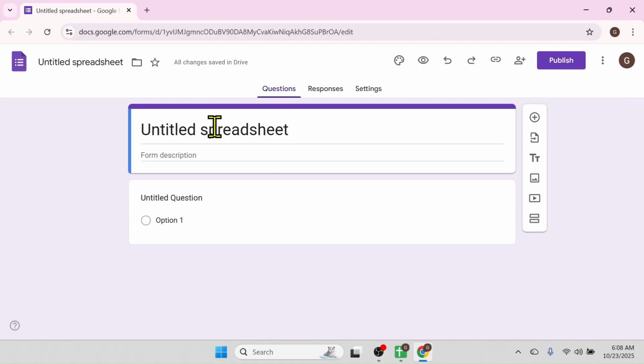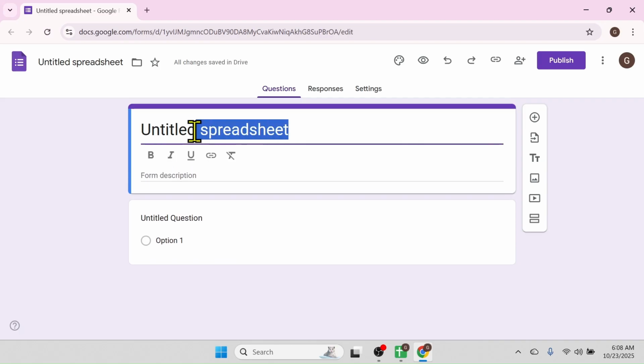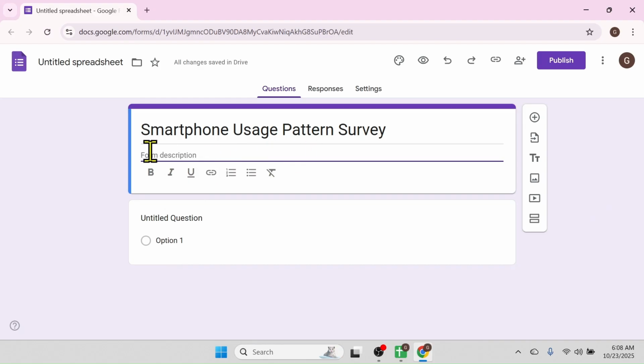At the top of the form, you can set up the title of the questionnaire. Let me put here Smartphone Usage Pattern Survey. Below the title, you can put the form description. You can describe what this questionnaire is about. Below this, you have the question and answer section.